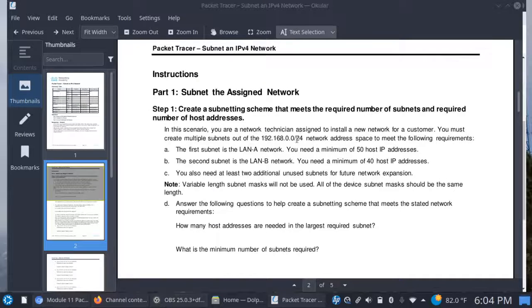Now, this /24 here, this basically tells you that you're using 24 out of the 32 bits, right? Remember, IPv4 addresses are 32-bit. Okay, so the subnet mask here for a /24 is 255.255.255.0. So, how are you going to create this subnet? What kind of subnet mask are you going to need?